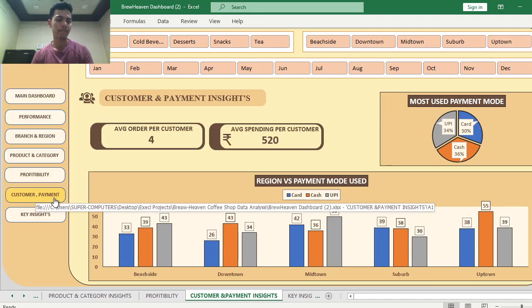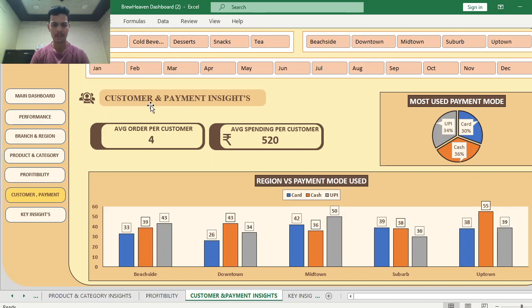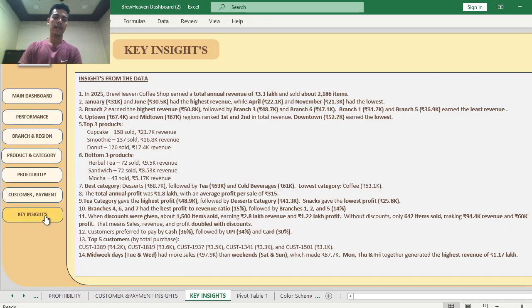Now in the customer and payment section, we are seeing average order per customer, which is 4, meaning a customer is ordering on average 4 items. So this is what it actually means. Then the average spending per customer, which is 520 rupees. Then the most used payment mode. As I told you before, there are 3 payment modes which are mostly used: UPI, card and cash. Then the region wise payment mode, okay, and then at last the most important thing, which is the key insights.